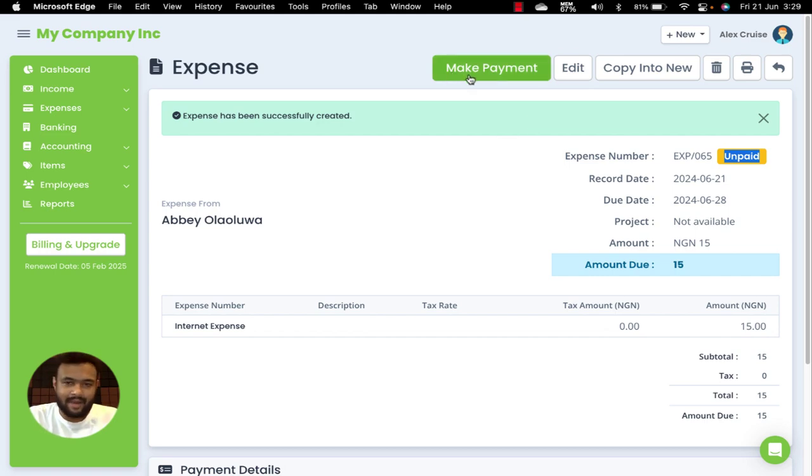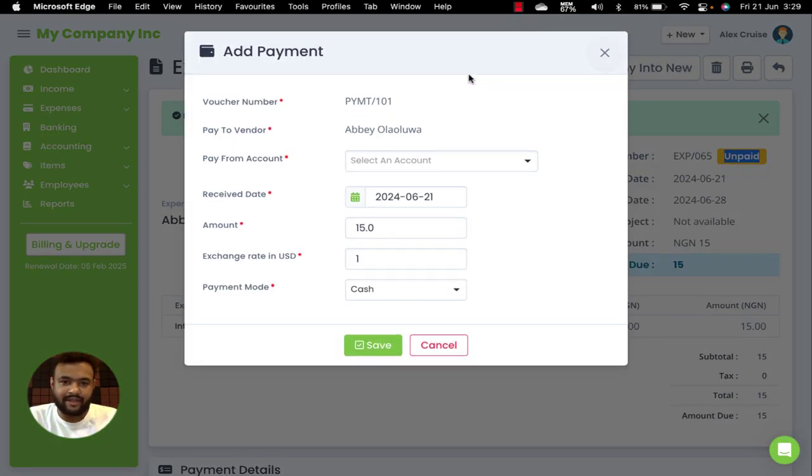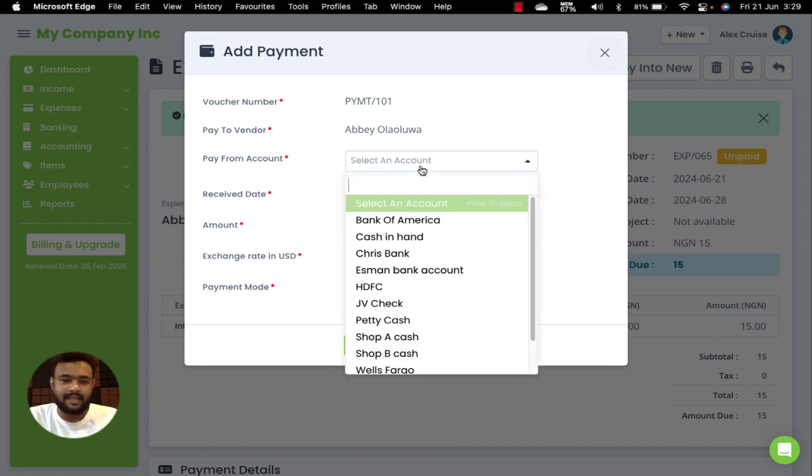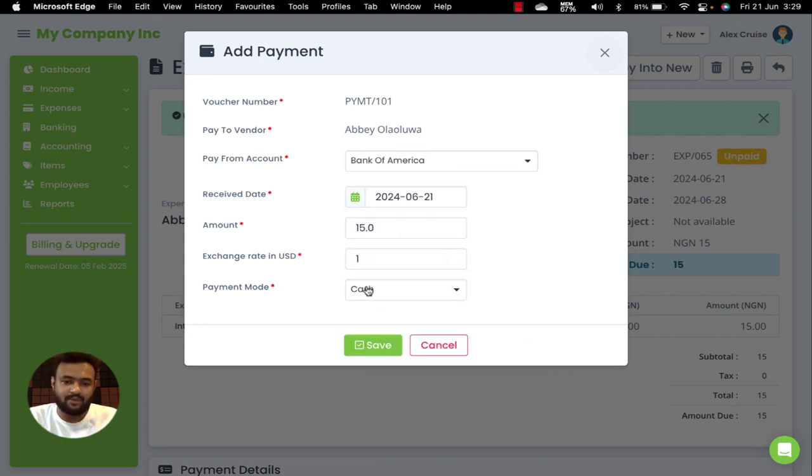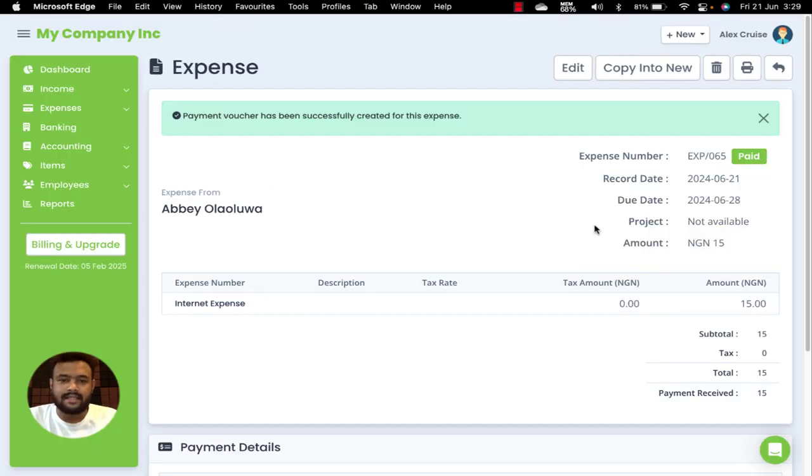Now, if you want to make payment for this expense, again, at the top, there will be a payment option. Then it will ask you from which account you are supposed to pay. And then you can just save and basically pay that expense off. So basically this is regarding expenses and income.